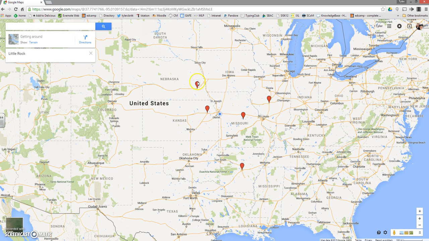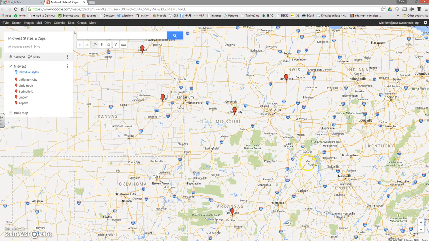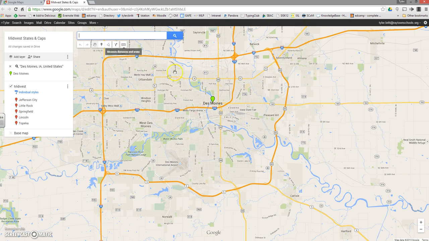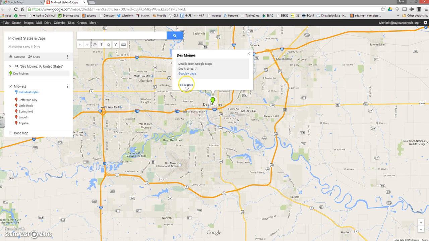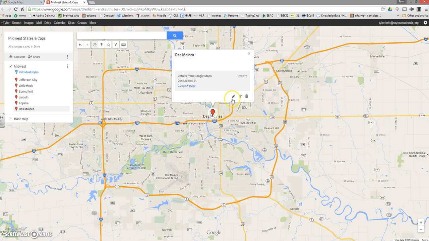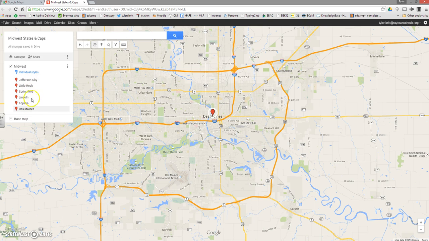Okay, now I can go back to create a new map anytime. If I open the original map here, it's going to open up the Midwest states and capitals map, and then I can continue to add. So let's say I need to add a new spot on the map. I can type in Des Moines, Iowa. It's going to take me to this view of Des Moines. I click on the green and I click Add to Map. I can come back and click on this and I can actually edit and add some other things. I can put some directions to this, or I can remove it from the map. Right now I'm just trying to put these on the map.